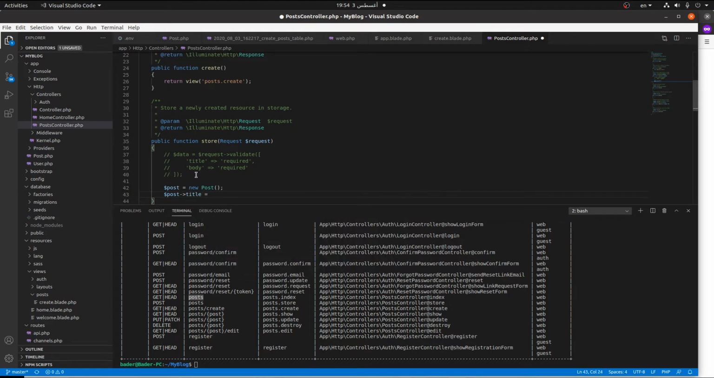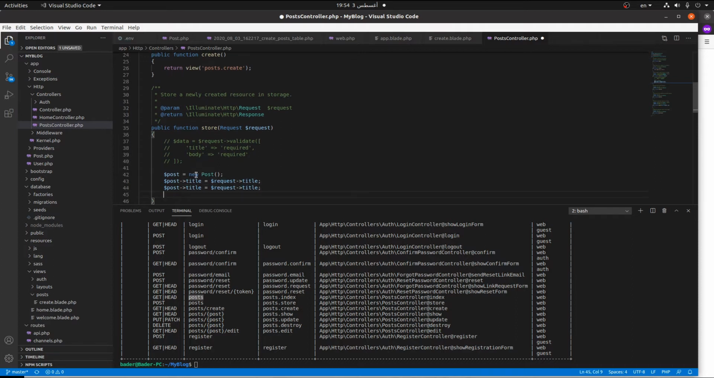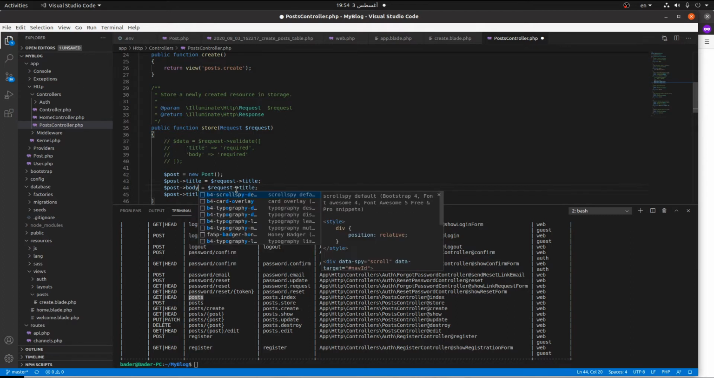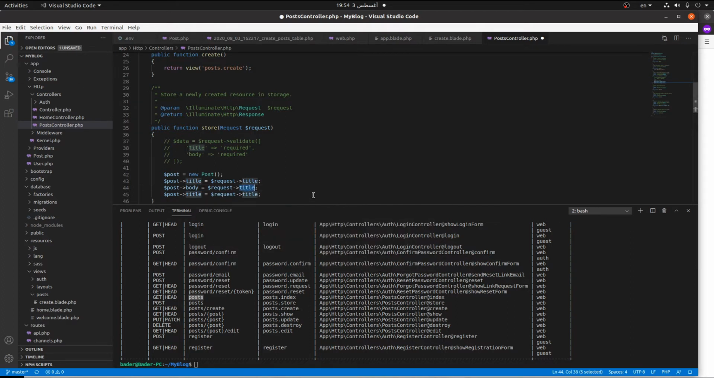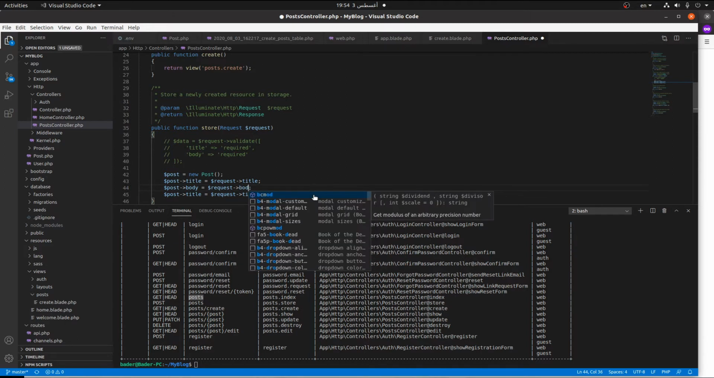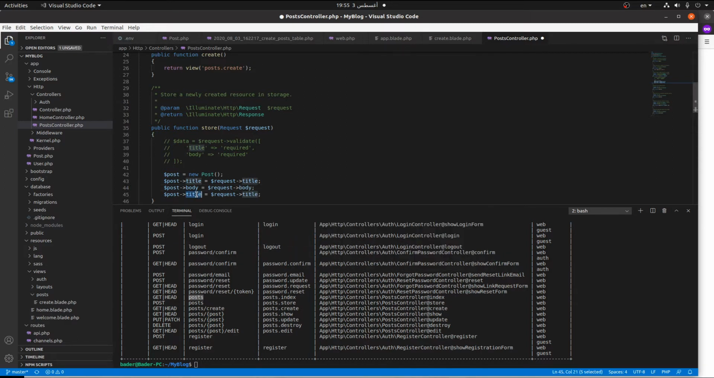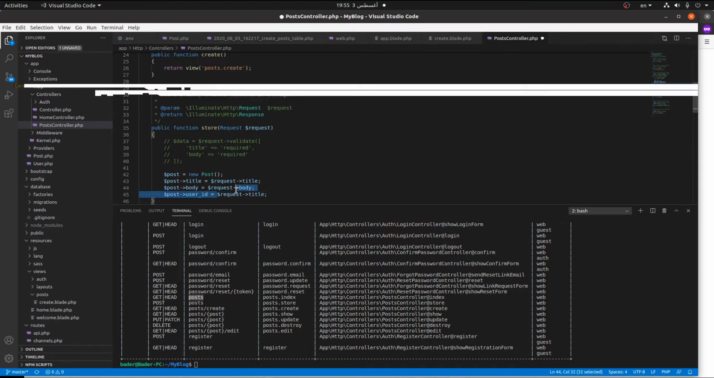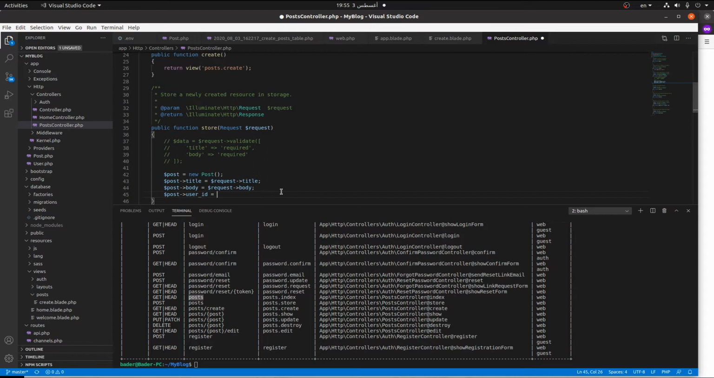equals to request title, and let's copy this twice more because we have the user ID. I will show you how to get the current user ID. Body, and user_id is going to be something like auth.